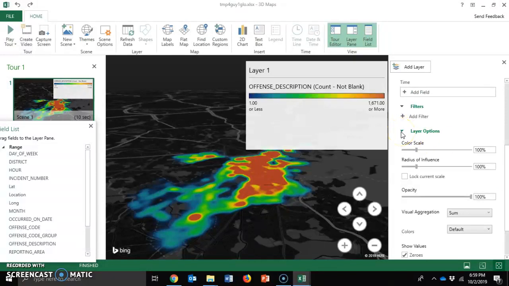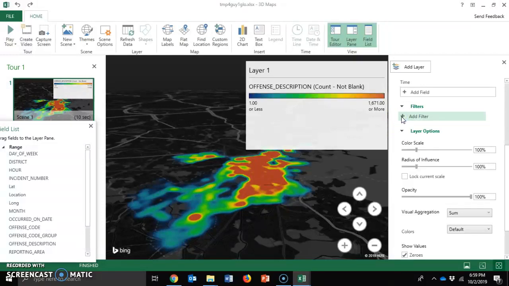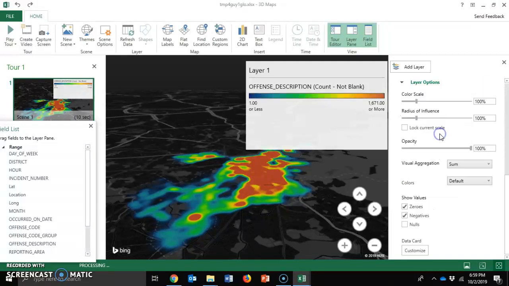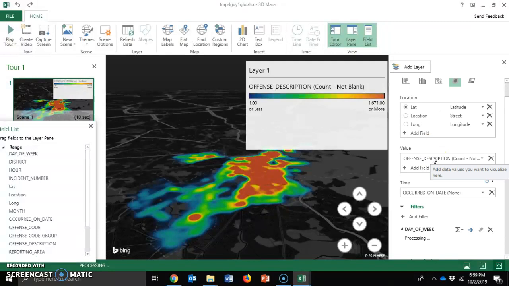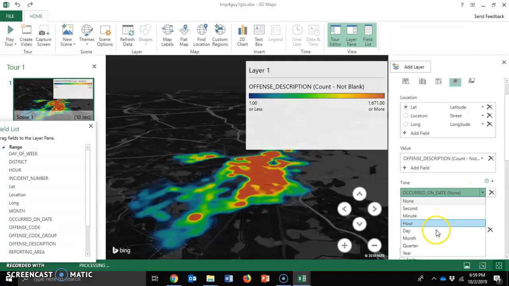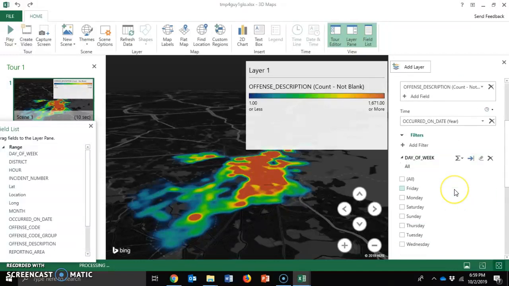is choose a crime type. And you do that by adding a filter. You can add a time also, occurred on a date, so it automatically adds that in. And you can look at things like days of the week, right? So you can look at a particular year, right? So days of the week, years, let me get rid of that.